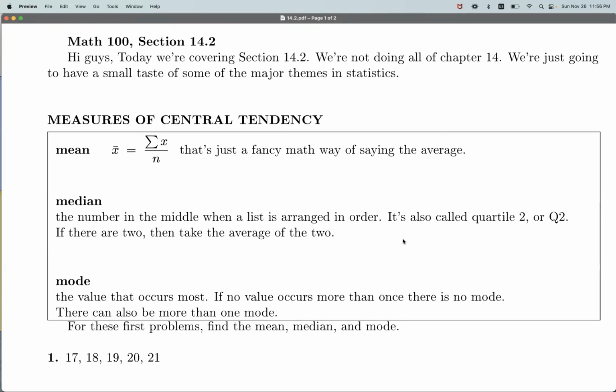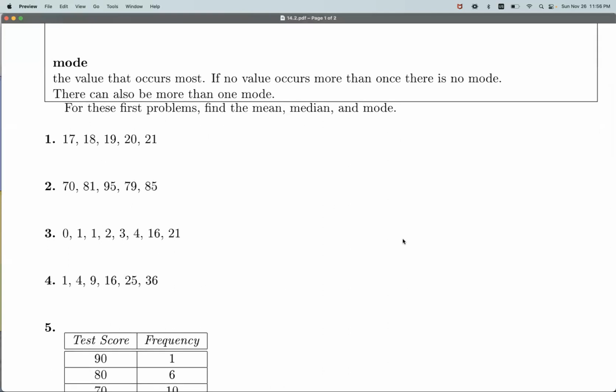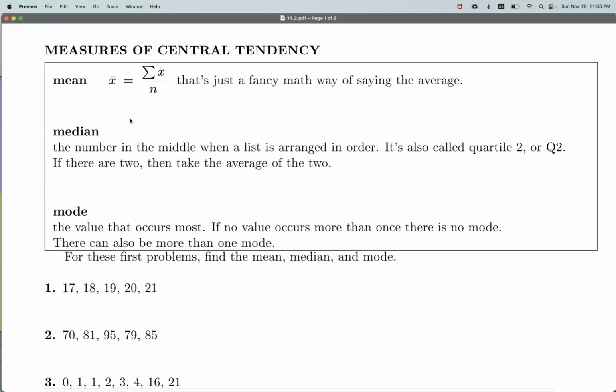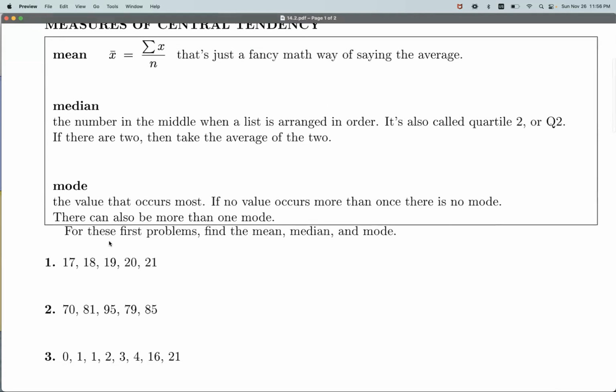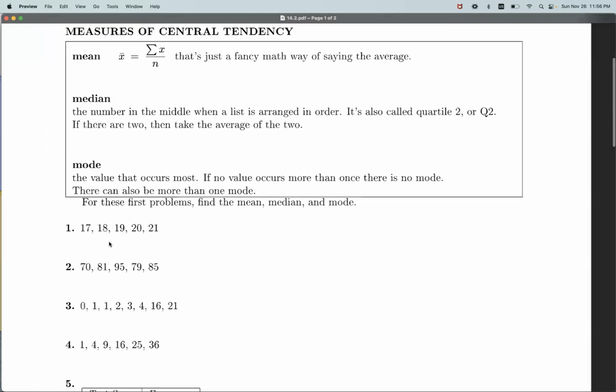Let's try the questions out. As usual, try the questions before I tell you the answer. For this first one, we're going to do it by hand just to see how these things play out. And then after that, I'm going to show you the cheat way to do it, or a couple cheat ways.